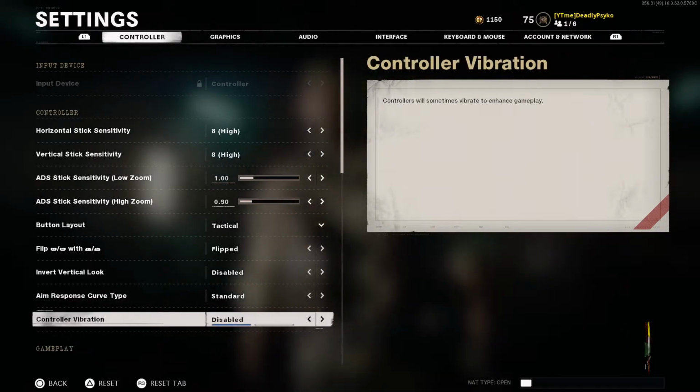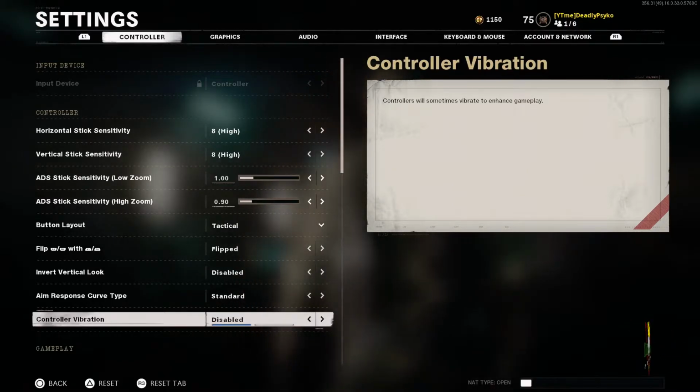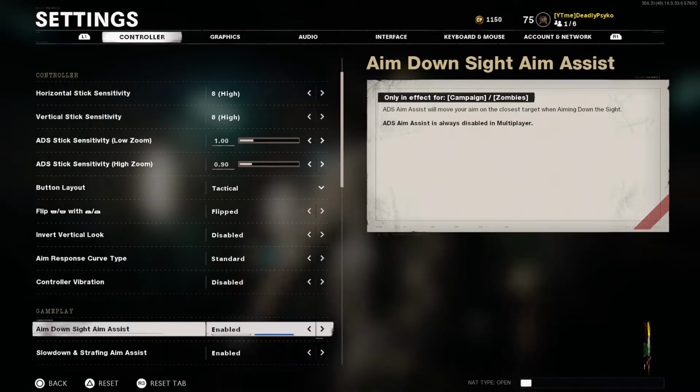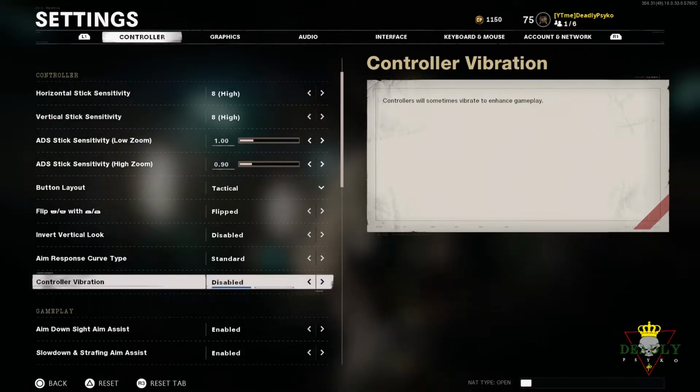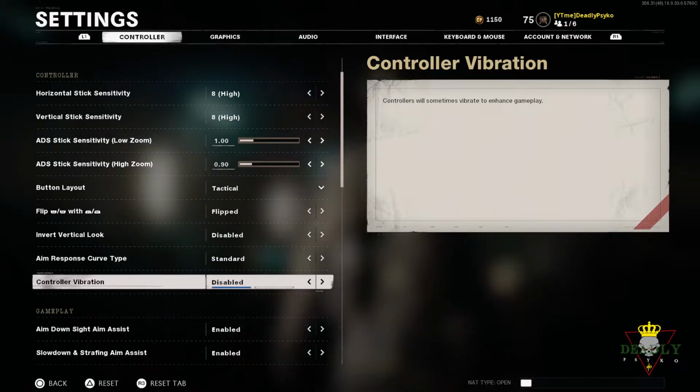I always turn off controller vibration because I don't like being distracted. I don't like my aim getting messed up or something shaking in my hands while I'm playing. So that definitely helps my aim and my focus in the game. I definitely like keeping it on for single player games, campaigns, things like that, but definitely not multiplayer.